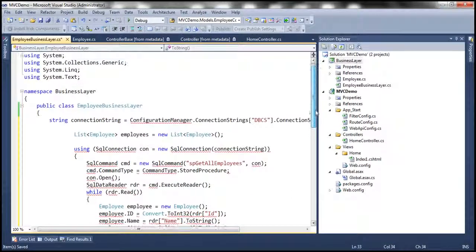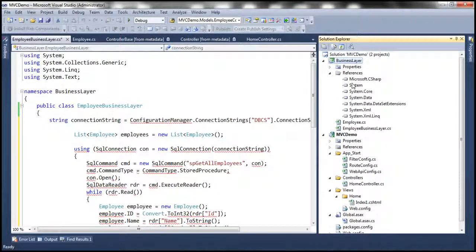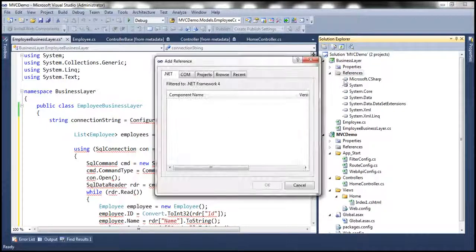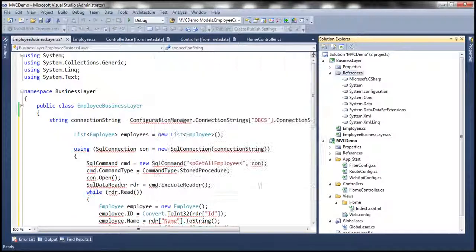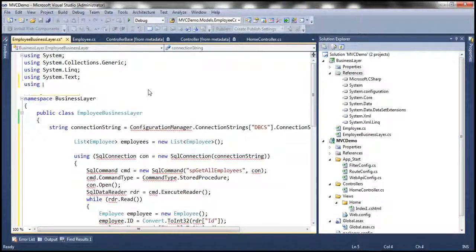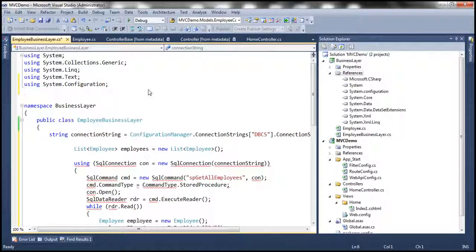So what is this code doing? Obviously we will have several compilation errors. That's because we need to import some of the namespaces. First of all, the ConfigurationManager class. This ConfigurationManager class is present in the System.Configuration namespace, but here we don't have a reference to the System.Configuration assembly. So let's go ahead and add that assembly. So add reference, I'm going to look for the System.Configuration assembly. There we go, System.Configuration, and then let's use the namespace System.Configuration. And since we need to write ADO.NET code, I'm going to import some ADO.NET namespaces as well.